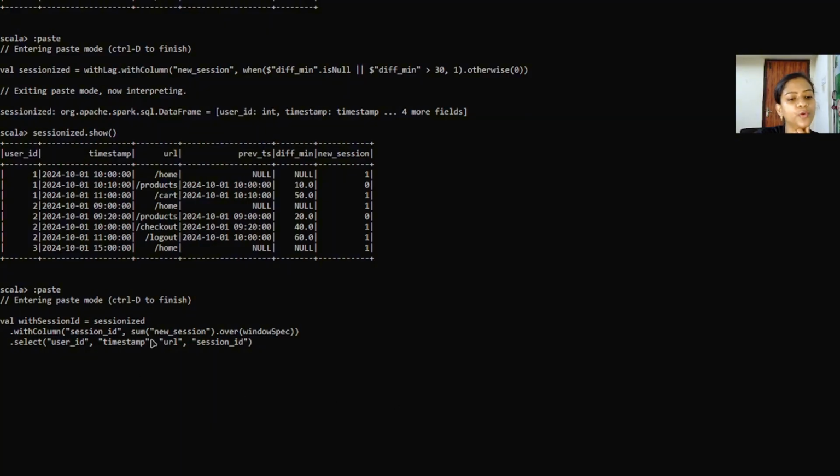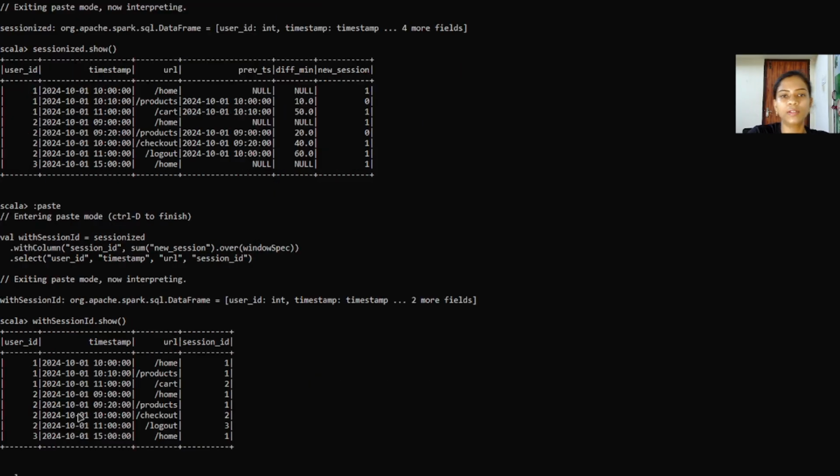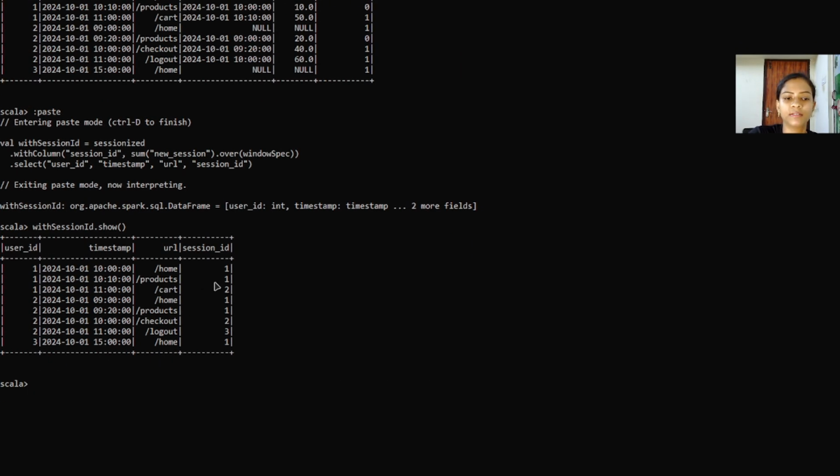Now finally we need to find the session ID. For that we need to use the sum window function. I'm creating a new column with the sum of new session and passing the same window specification, that is partition by user ID and order by timestamp, and I'm selecting the required columns here. We'll hit enter and our final result data frame has been created. We'll look at the result. Yeah, this is it. That is our result.